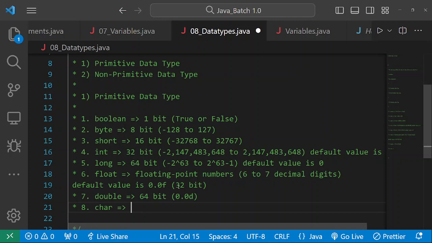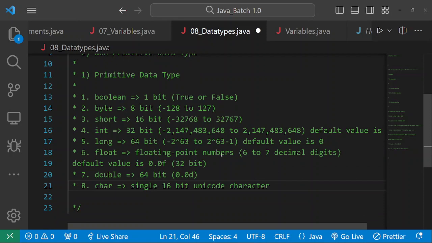Okay, and the eighth data type is the char data type. The char data type is used to store characters. It is a single 16-bit. Why single? Only one character is stored at a time: A or a, B or C or Z, any underscore. We are going to see how char stores only a single 16-bit Unicode character. A very important point.